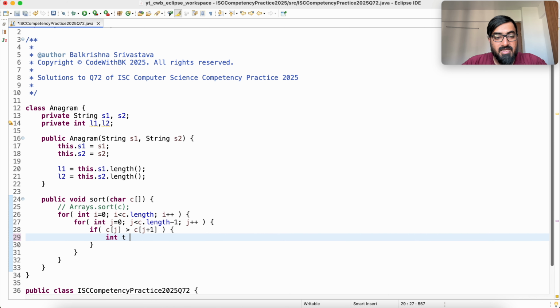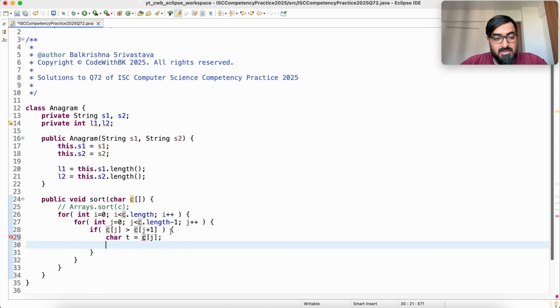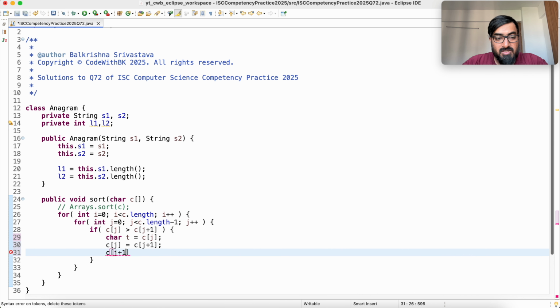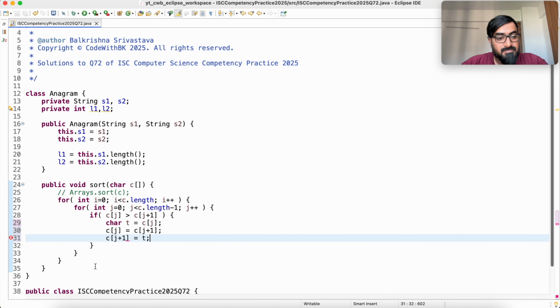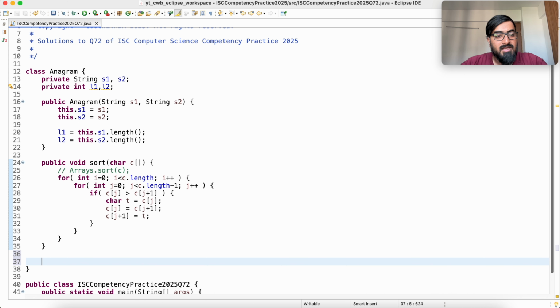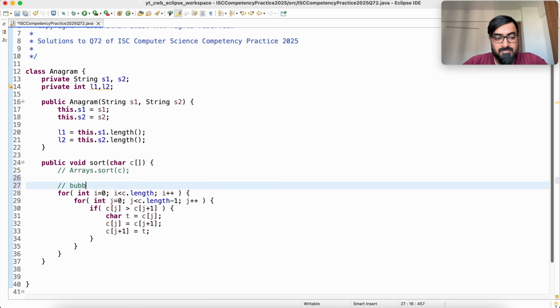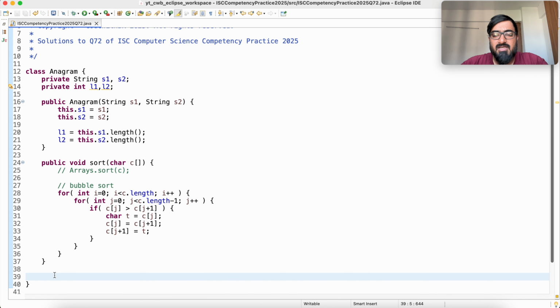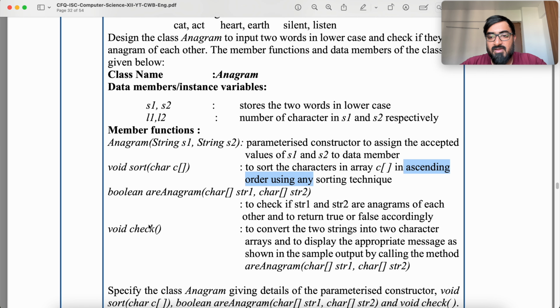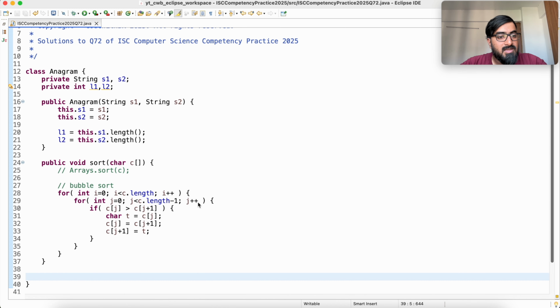So we swap. We say char t is c of j, c of j is equal to c of j plus 1, c of j plus 1 is t, and this is sorting in ascending order using bubble sort. You can use selection, you can use insertion, whatever sort you're okay with. This method is done, right?